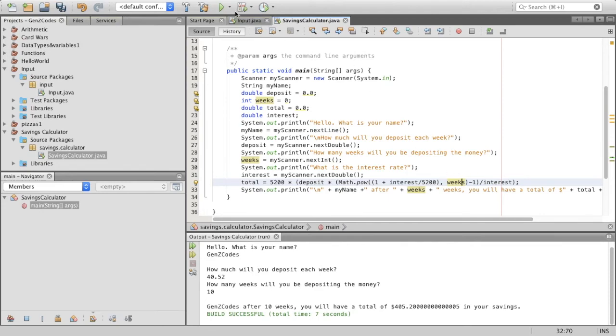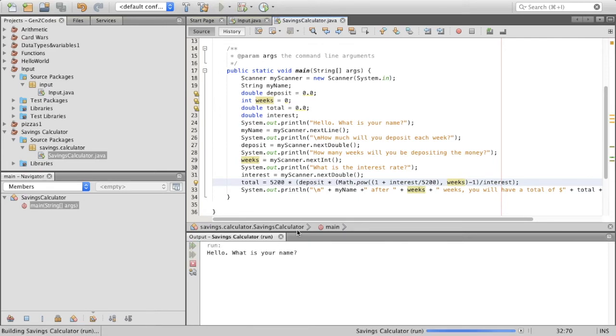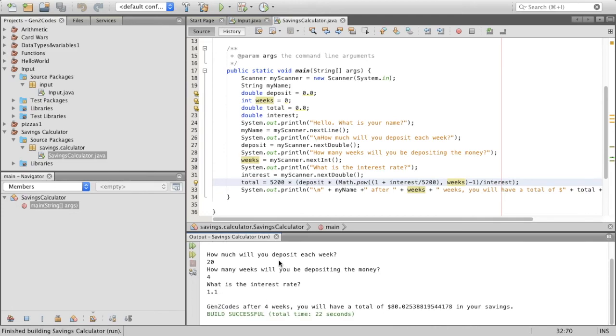So let's just run the modified project now, and you will see that we are able to apply the interest rate over here as well. So it asks me, what is your name? So I'm going to just say Gen Z Codes. Then it asks me, how much will you deposit each week? So I'm going to say about 20, right? And how many weeks will you be depositing the money? Let's say about 4 weeks, right? What is the interest rate? I don't know, let's say about 1.1. So it says after 4 weeks, you will have a total of, again, doesn't exactly round it off, but it's good enough for now, right?